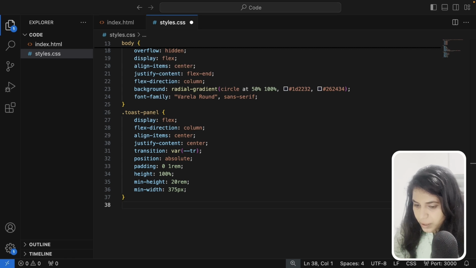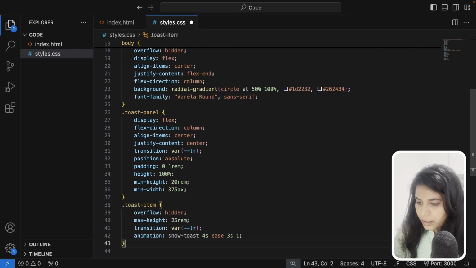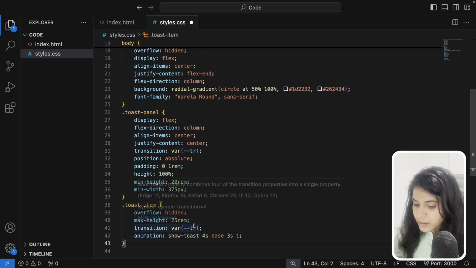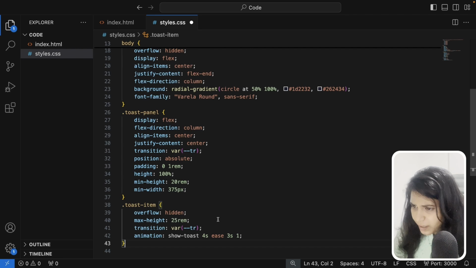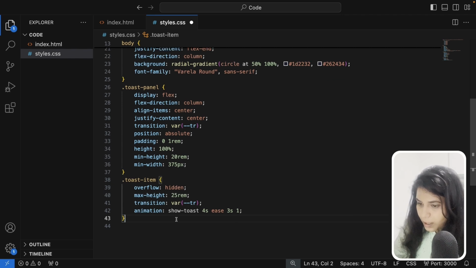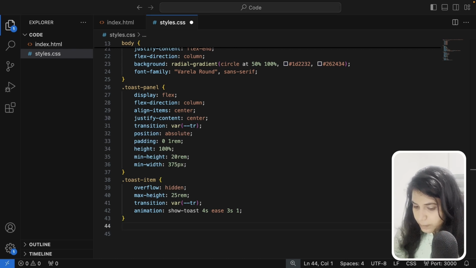Next we have the toast item. Each toast item controls the visibility and animation of a toast notification. The overflow property is set to hidden, which ensures that any content exceeding the set size is not displayed. The max height limits the toast's height, and the show toast animation handles the reveal effect with a delay. Now we have the keyframes for the toast animation. So let's add in the keyframes here.